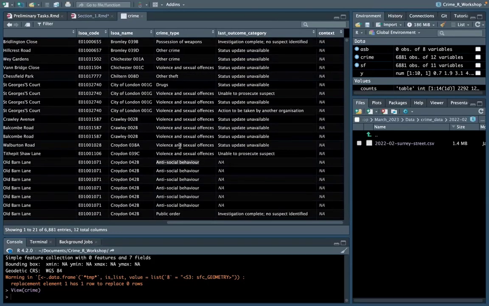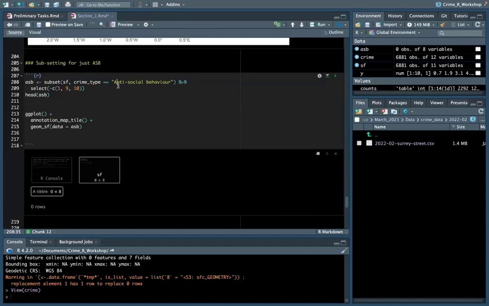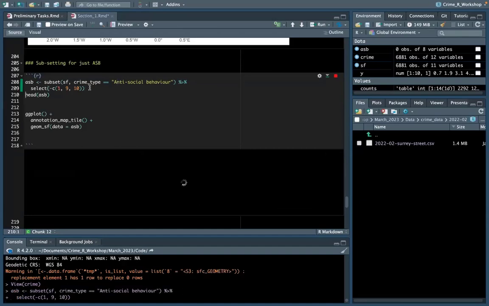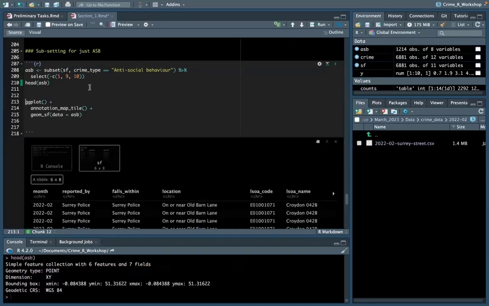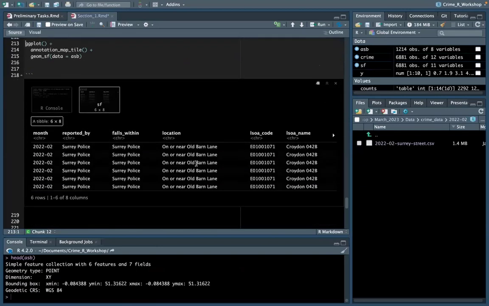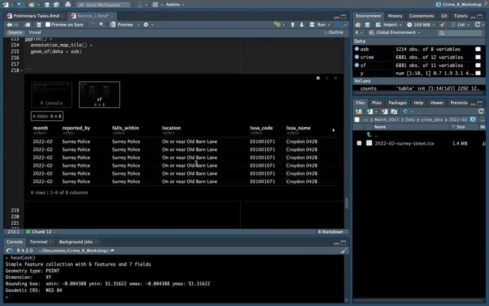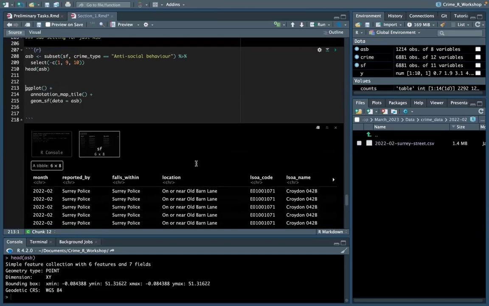The janitor function simply cleans the names of the variable at the top. So let's change this back to a capital A, rerun this, rerun the head function to view the first six lines. And as you can see, we now have our data. So this is our data frame that contains just the antisocial behavior reports.